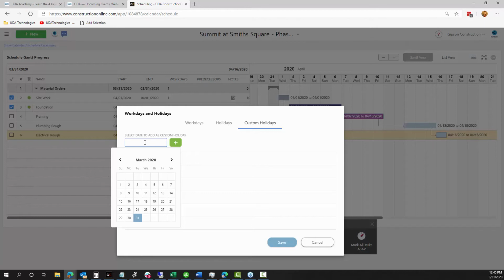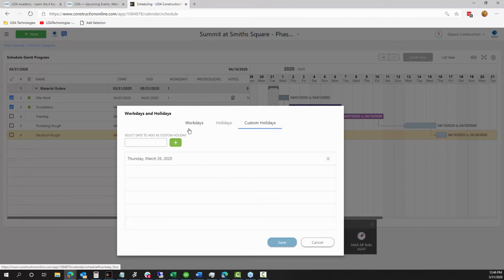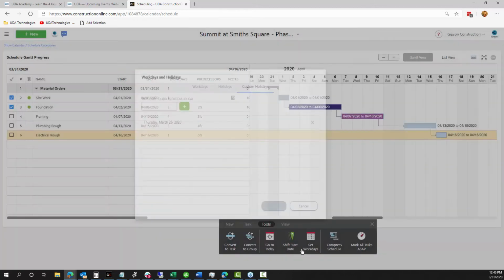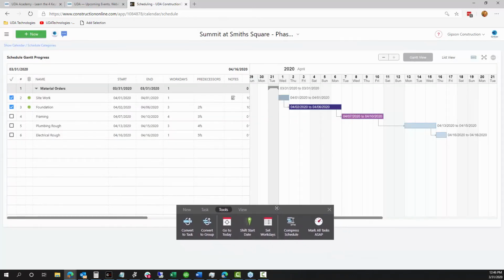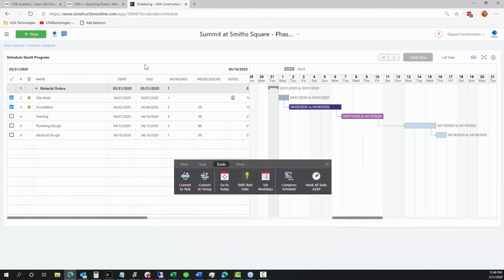Maybe your company celebrates a Founder's Day or something like that. You can put that in here, or maybe you just need to build in a regional holiday or something to account for in your schedule. So you would just choose your date, add that in, and that's it. That'll now highlight on our Gantt chart, and we'll take that date into account as a non-work day when calculating things like durations and those predecessor relationships for you. So that's a lot of options for you.